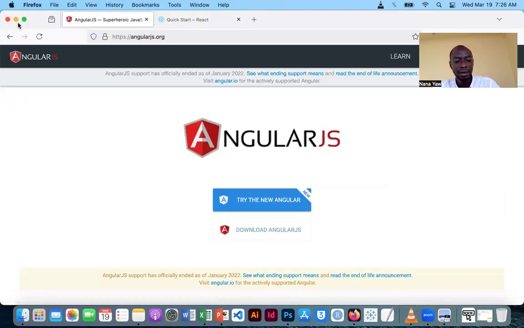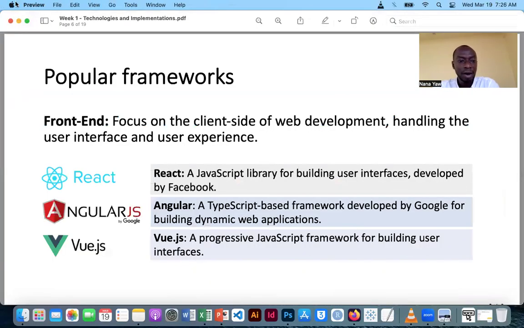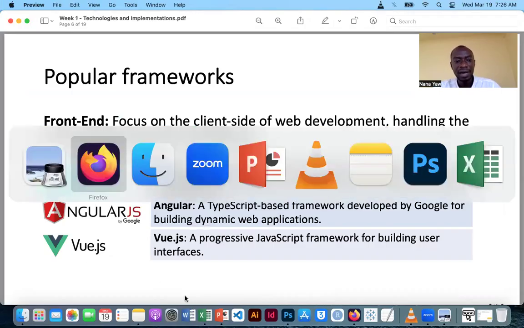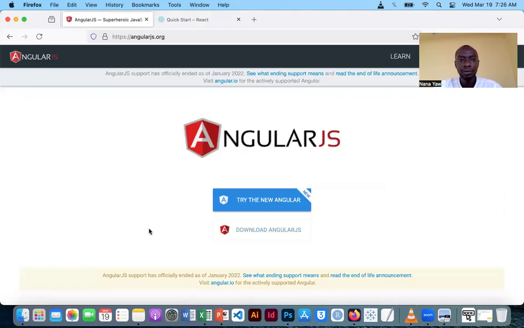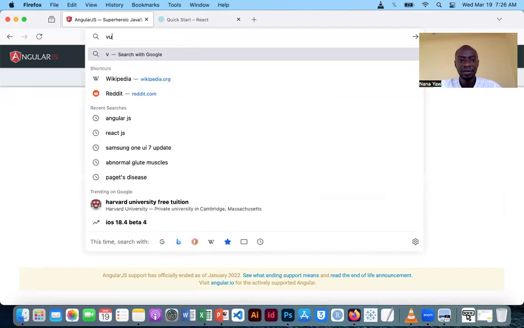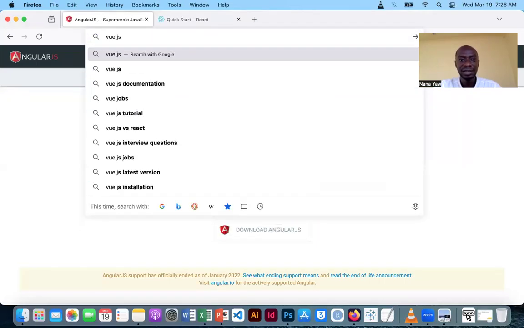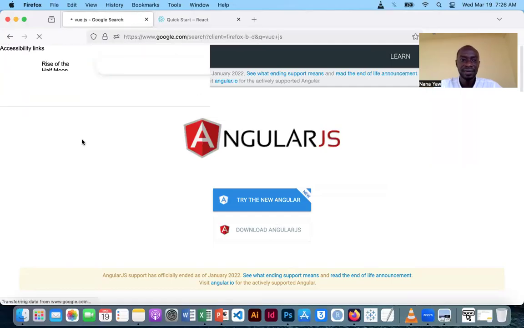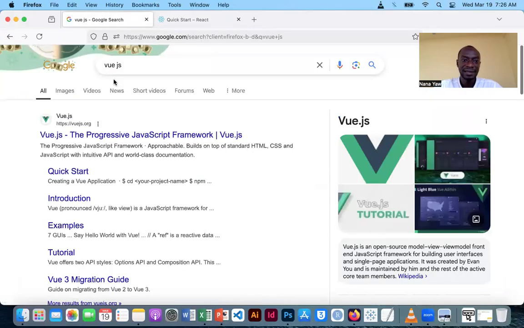And all of these things, React, Vue, Angular. So Vue.js. Why I add JS is that JS means JavaScript. Most of them have websites like Vue.js.